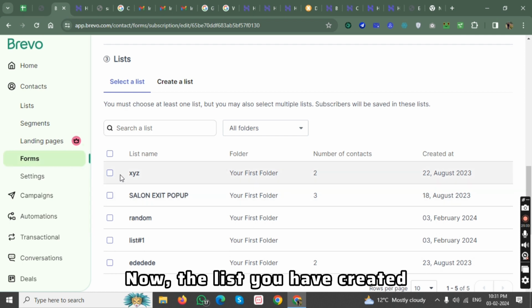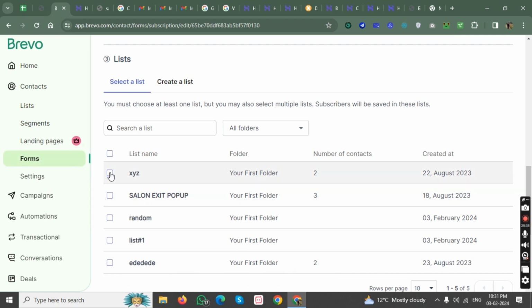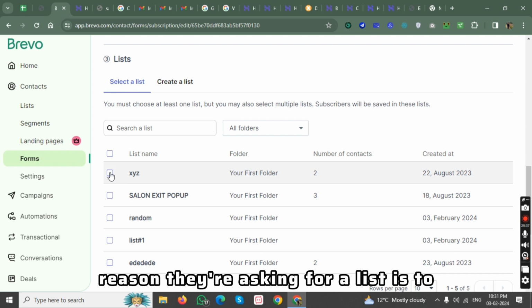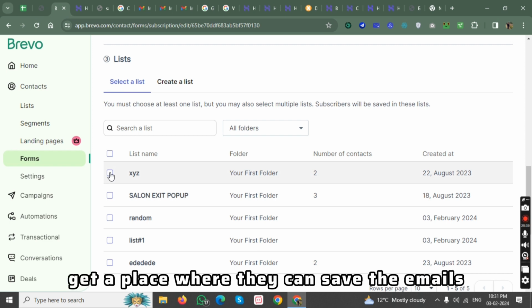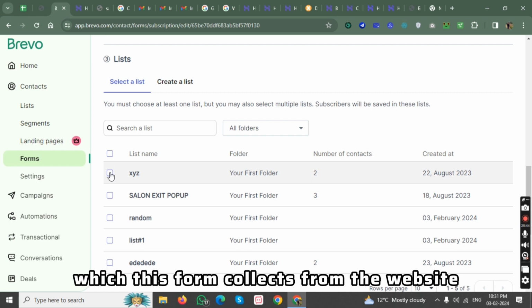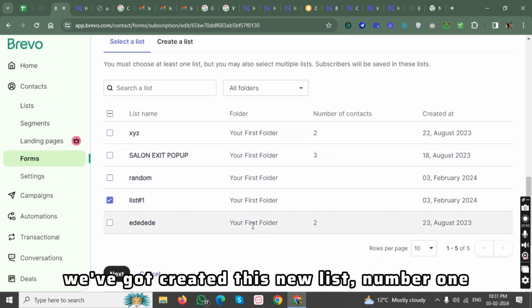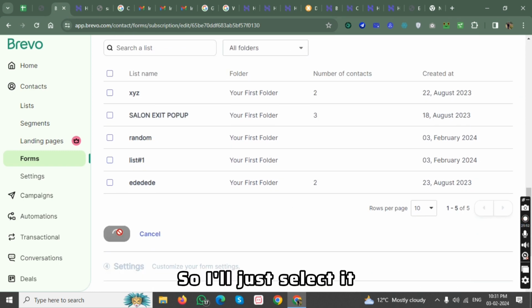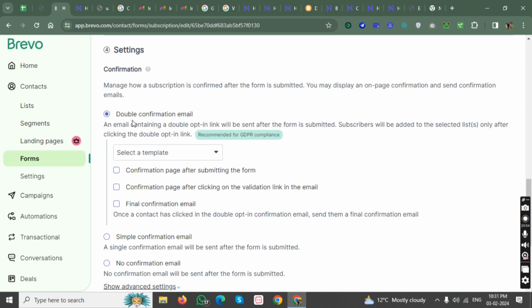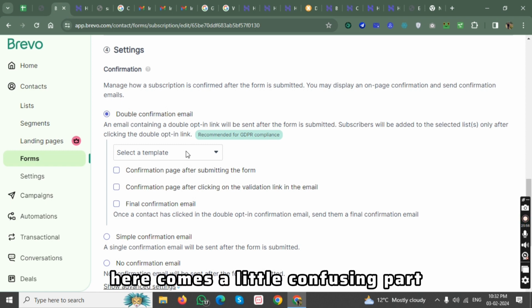Now the list you have created, the reason they're asking for a list is to get a place where they can save the emails which this form collects from the website. So we have created this new list number 1. I'll just select it, click next. Now here comes a little confusing part.